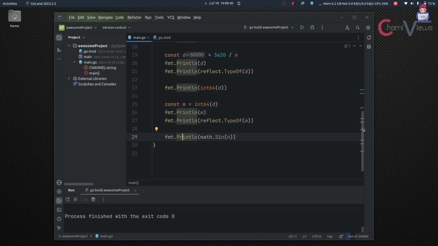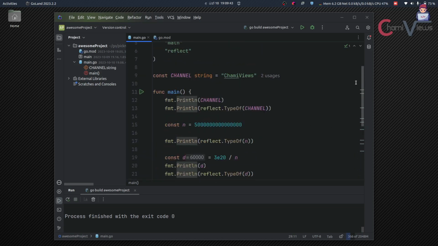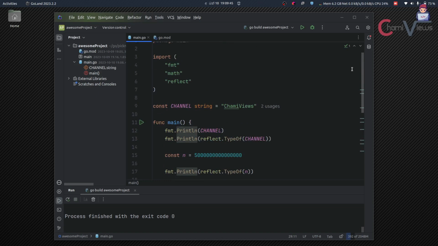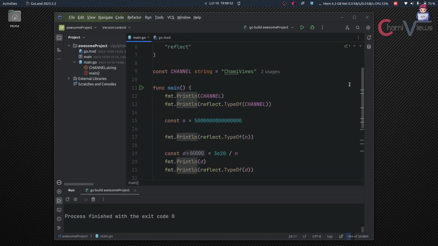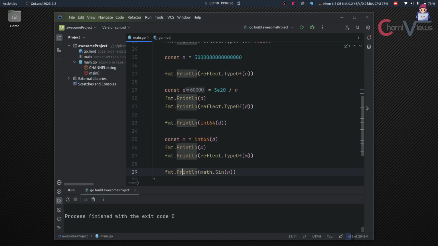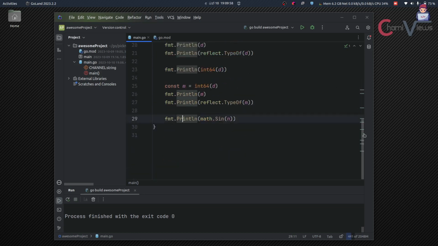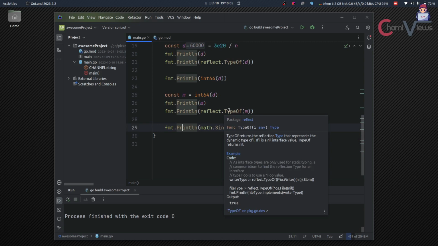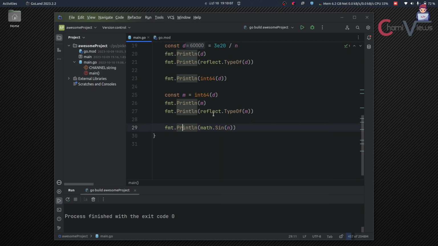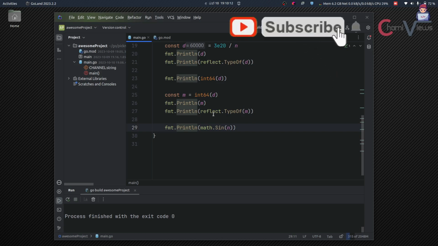Okay, these are the things that I want to mention here. We have discussed constant related things. We can define global constants and local constants as well. Another important thing is that a constant can't be updated, and using the reflect package we can print the type of a variable. Those are very important things.